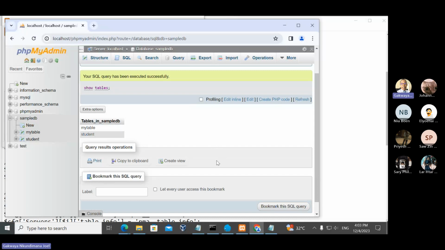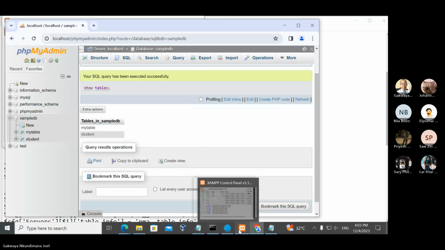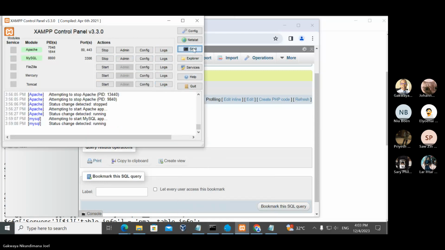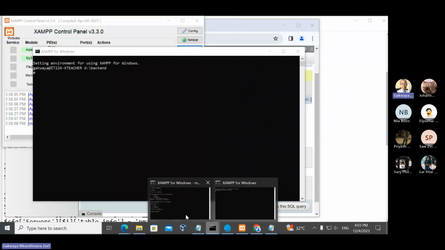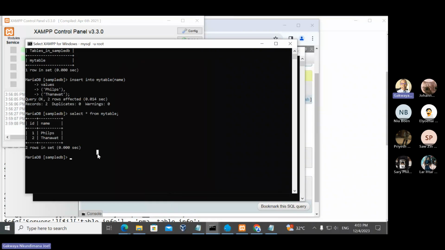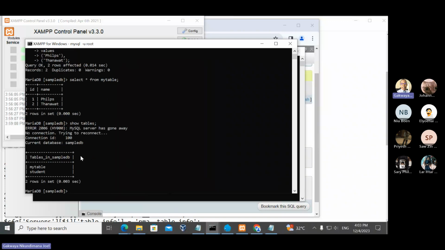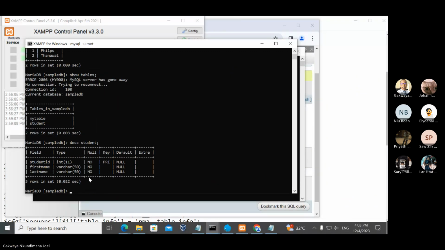Or you can check from here. How many are there? Yeah, here. Let's say show tables. We have 2 tables, right? My table and the student. Describe student. This is it. All right. So this is it.